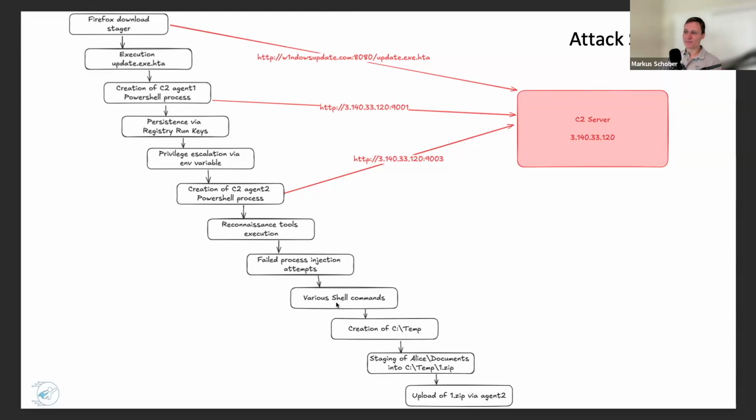Then we had shell commands, navigating the system and trying to find system information, the host name, the domain admins, the user accounts, and all this kind of typical discovery. Before we discovered the files, we used PowerShell to create c:\temp, which was not there before, and stage all of Alice's documents into one temp\1.zip archive, and then we uploaded 1.zip through agent 2.